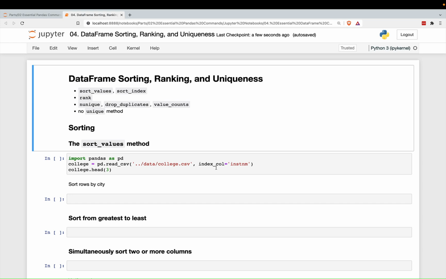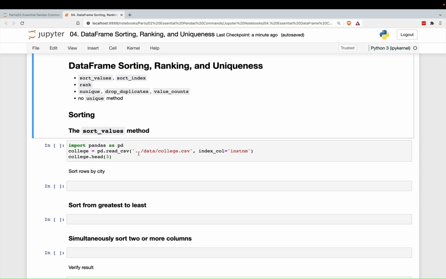Welcome to Chapter 4, Data Frame Sorting, Ranking, and Uniqueness. As with the other chapters, these methods are the same as they are in the series, except for unique, ironically, which is unique to the series. We're going to begin with sort values and sort index before getting to ranking and then the unique type of methods. All right, so here is sort values.